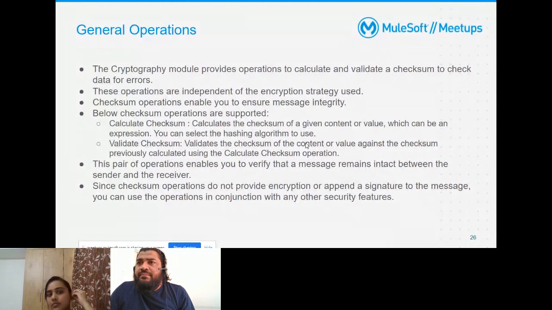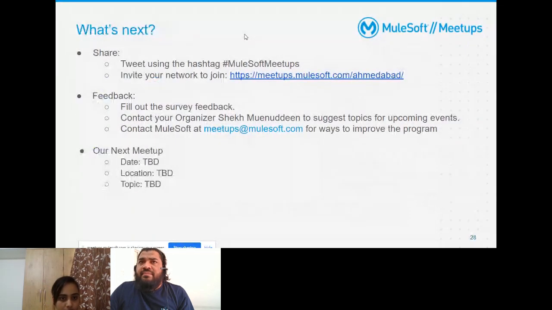So the checksum operations are independent of the encryption strategy. I missed that one. I think that's it from my end.